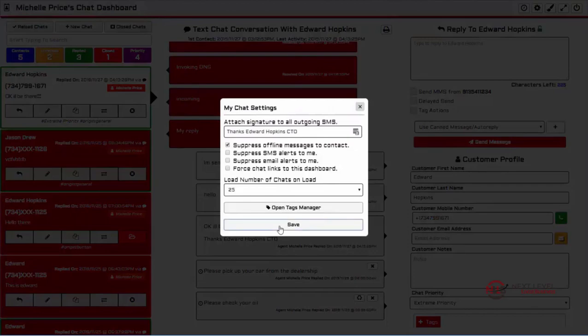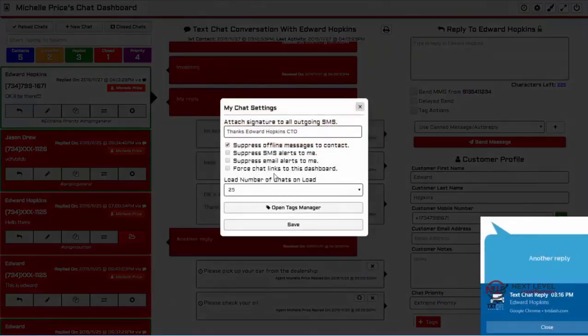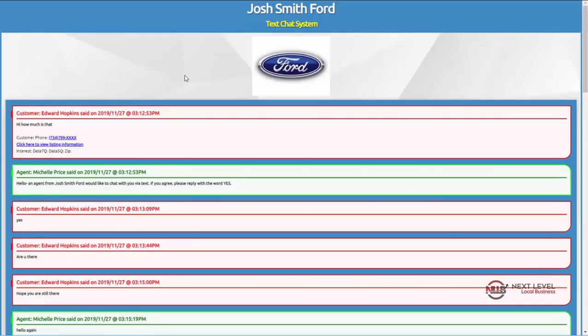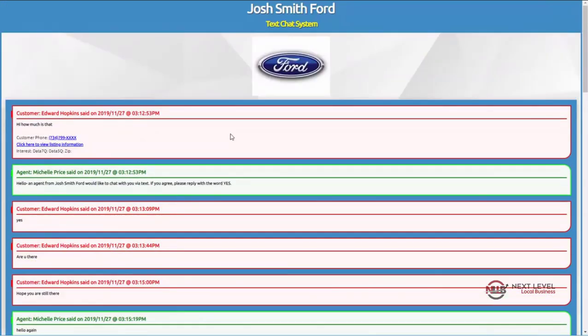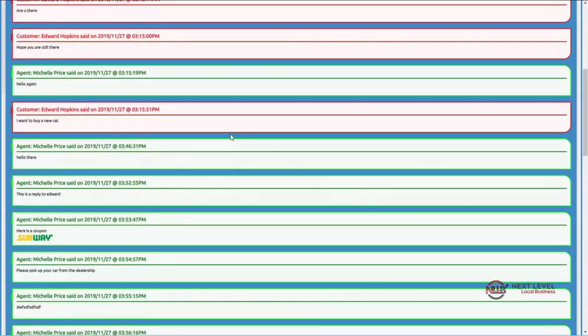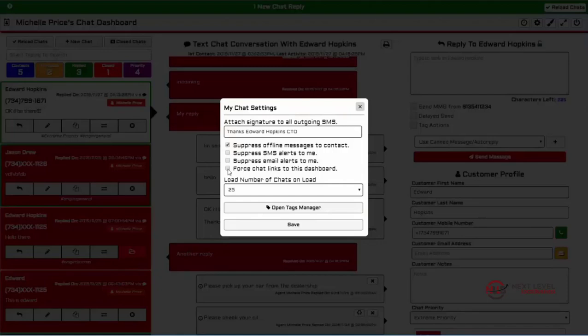Now, if I uncheck this, click on save. So let me send another reply here. Double check to make sure I have force chat links to this dashboard disabled, which I do. If I click on this, this is what the legacy dashboard looks like. Both dashboards are mobile enabled and ready to go, but this is what our legacy one looks like. That is the default. To use the newer advanced dashboard, once they access this, they have to click on force chat links to this dashboard.